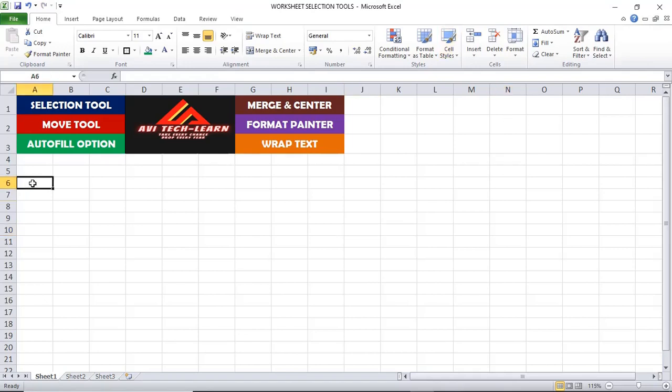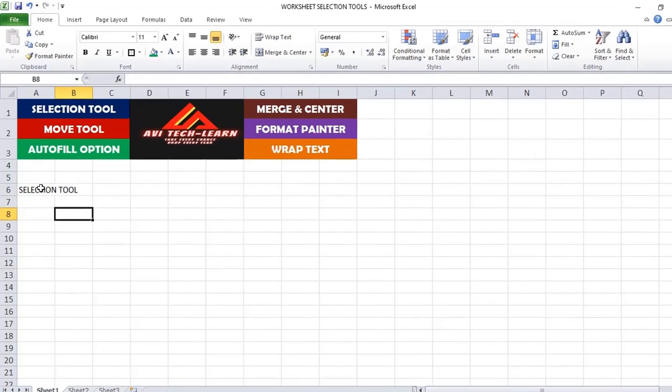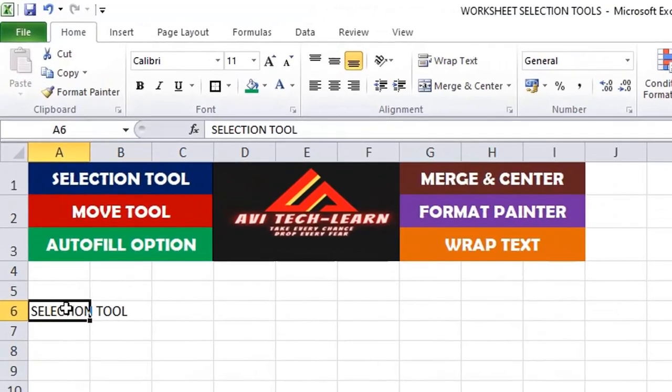So let's start with the selection tool. You can see I have written the words selection tool. Now when I take my cursor to cell A6, you can see the icon here, this is called the selection tool. The symbol that you see here is called the selection tool. I'm going to click and select three cells, A, B, C.